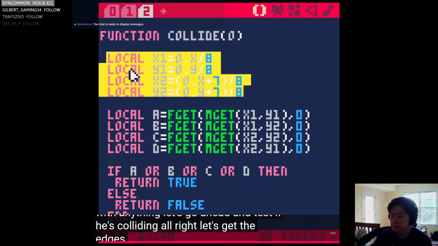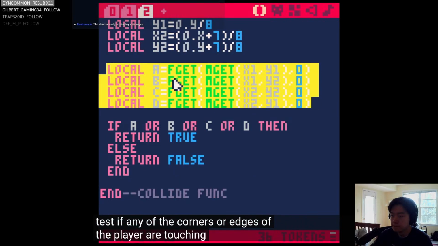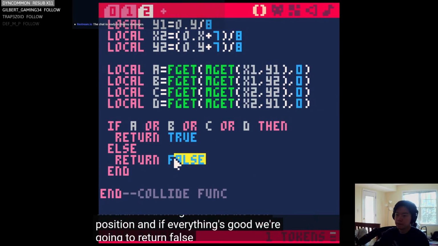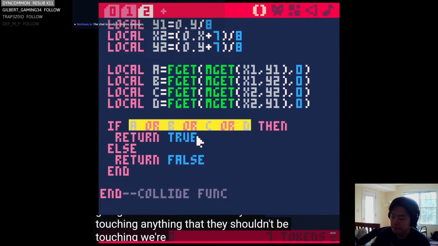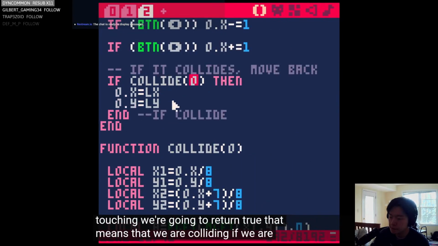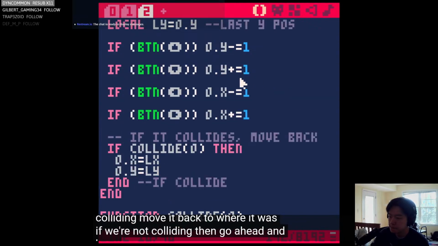All right, let's get the edges of the player, and we're going to test if any of the corners or edges of the player are touching anything they shouldn't touch right now in the new position. And if everything's good, we're going to return false. But if they are touching anything that they shouldn't be touching, we're going to return true. That means that we are colliding. If we are colliding, move it back to where it was. If we're not colliding, then go ahead and keep this new position that we just told you to.